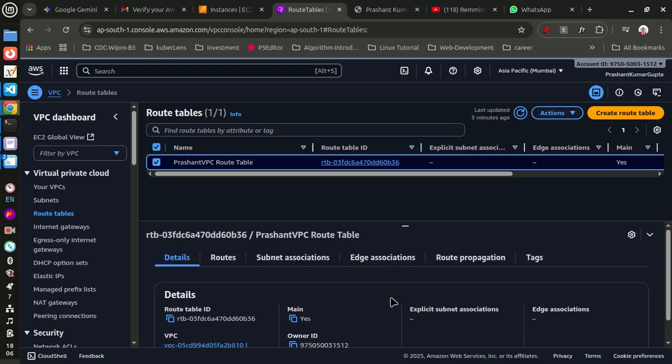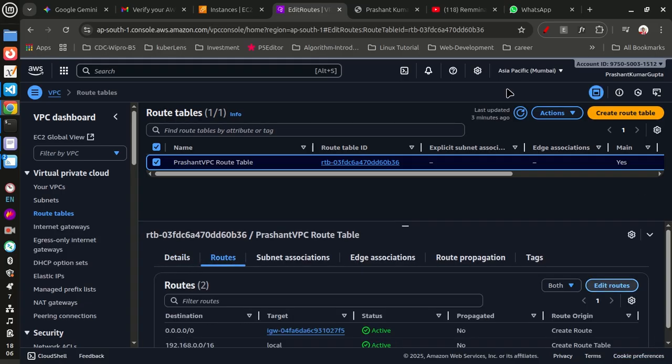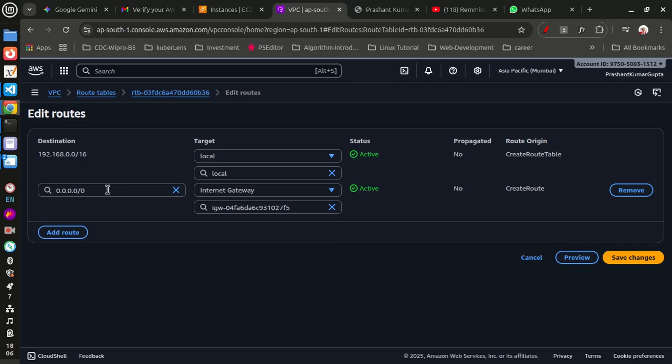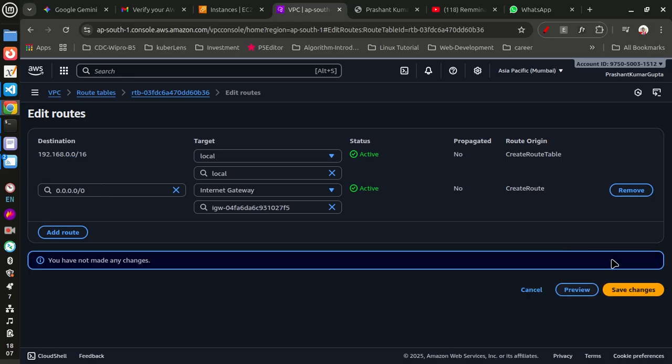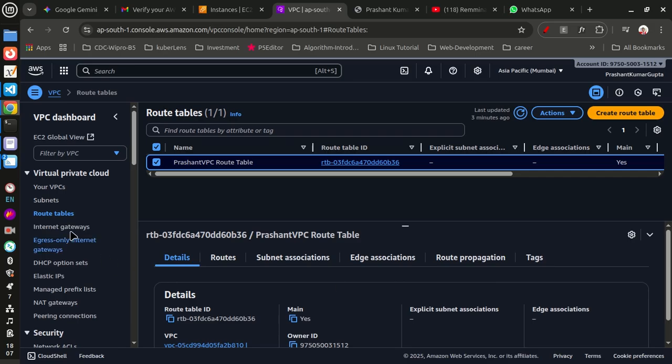I minimized it and went to the routes, edit, and I created a route, meaning that if a request comes for anywhere, then direct it to this internet gateway. So this is the internet gateway. I directed everyone to this internet gateway. Then I saved it. So the route table got created. This was the part covering the VPC, subnets, route table, and internet gateway.